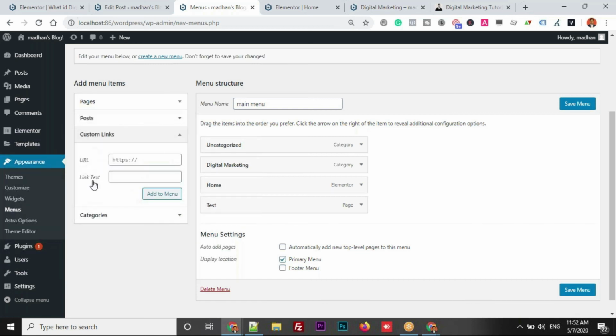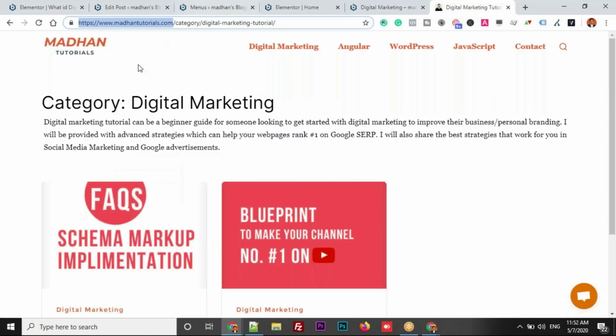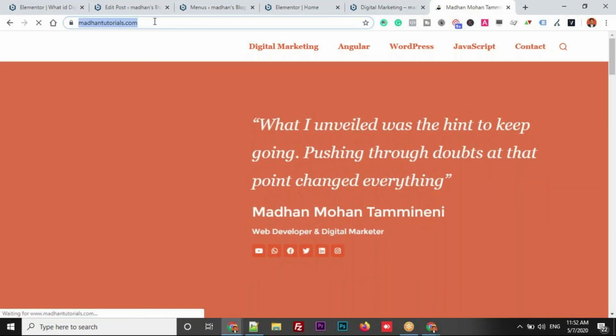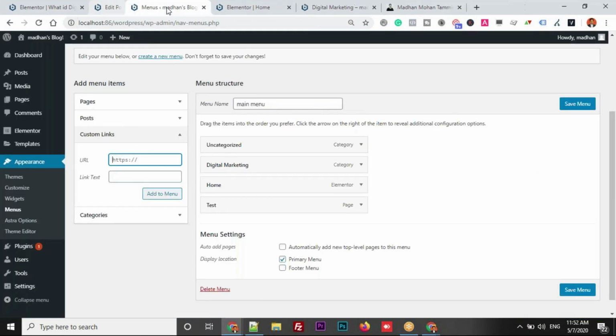Just click on custom links. Here we have two options available. One is a URL, the other one is the link text. So this URL is the URL of the page where the user has to navigate. I want to navigate the user to my home page. That is the reason I navigated to the home page first, and I am just copying the URL of this page, and I'm going back here and pasting the URL. You are supposed to paste the URL of the page where the user has to navigate when someone clicks on that link.